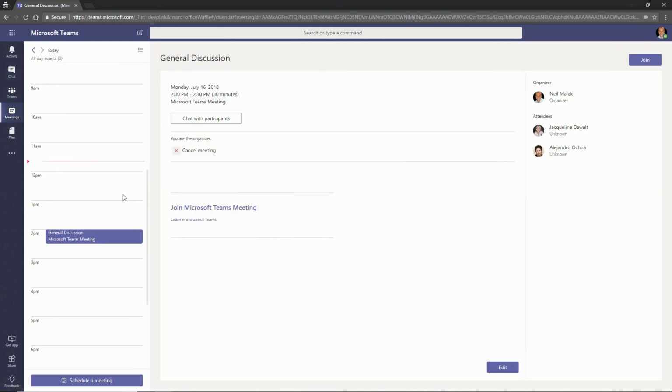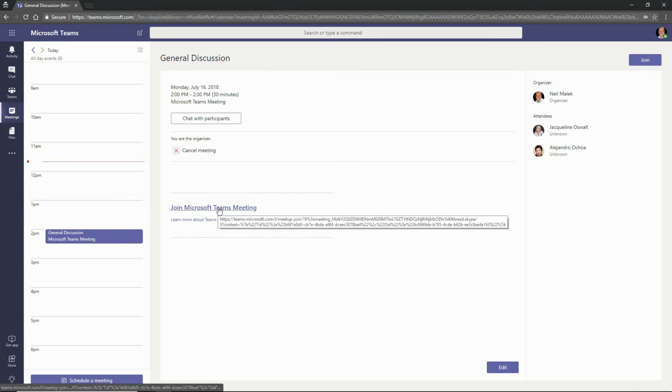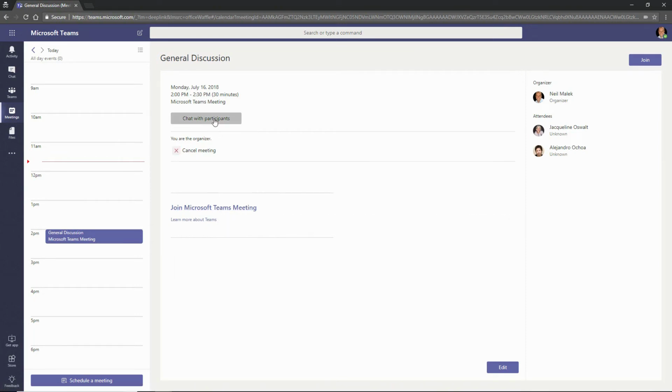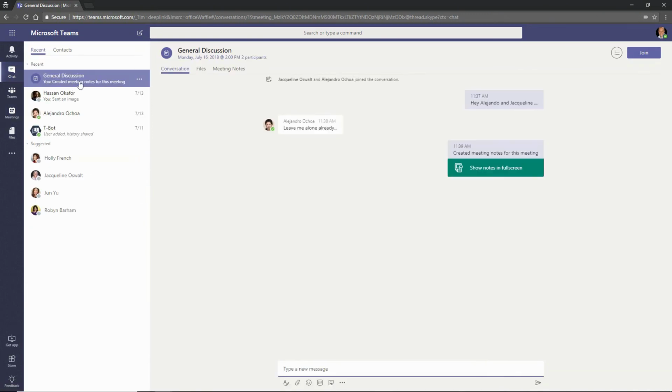So let's go back here. This meeting that I scheduled in Microsoft Teams, it has a link to join the Teams meeting, and I'll do that in just a second. But it has a link right here to be able to chat directly with the people who are invited to the meeting. And when I jump into that chat around that meeting, it gives me the full idea about what that meeting's about, what we've been talking about in preparation of this meeting, after the meeting, etc.